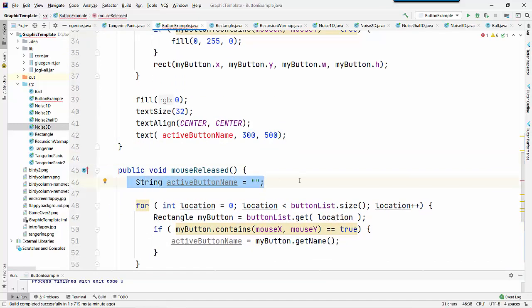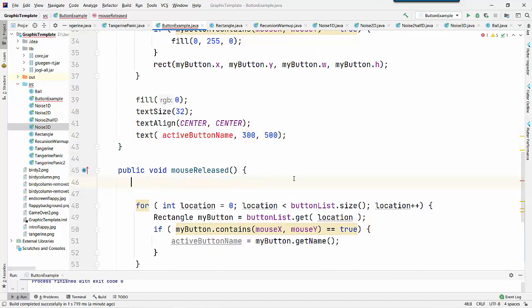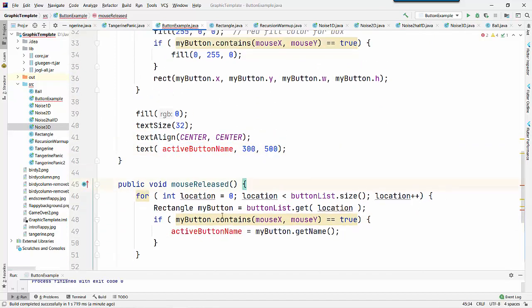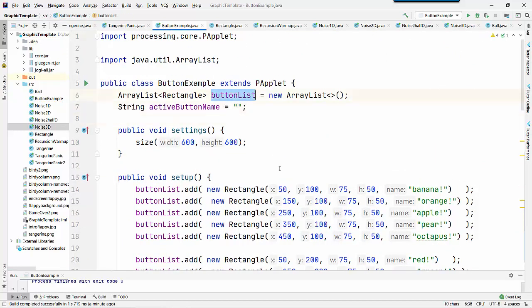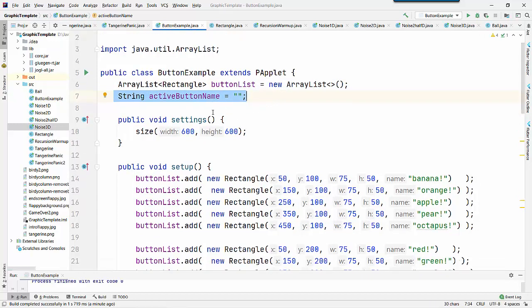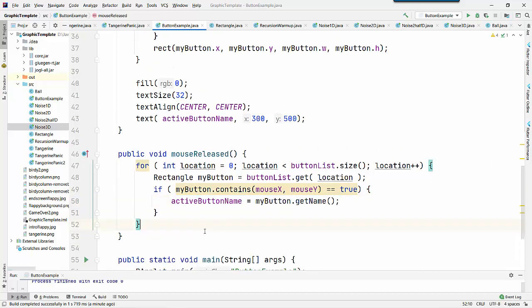I declared the string here inside mouse released, but that means we can't access it up here inside draw. So if you want your variable to be accessible from anywhere, you can put it way up here at the top, the same way that we did for button list. So I'm going to declare my active button name variable way up here. Then whenever they click the mouse, I'm going to loop over everything, test each button to see if it contains the mouse, and if it does, I'll save that button's name inside the active button name variable.